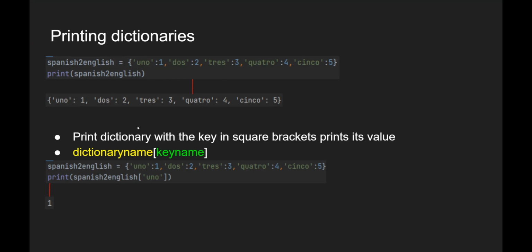So if we wanted to print the dictionary with the key in square brackets, print its value. We put the dictionary name and then the key name inside. So if we said print Spanish to English and then uno inside, which is the key name, it should print 1.